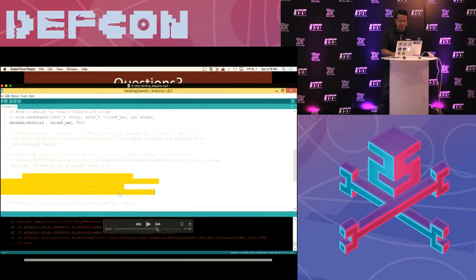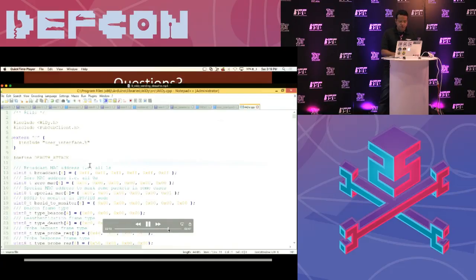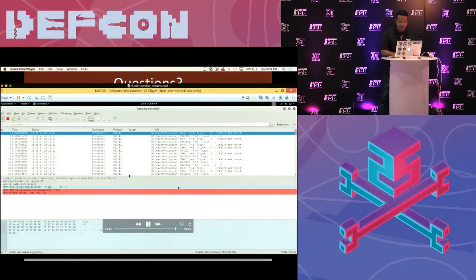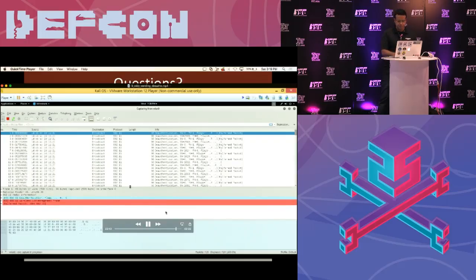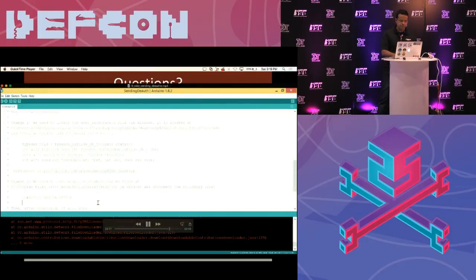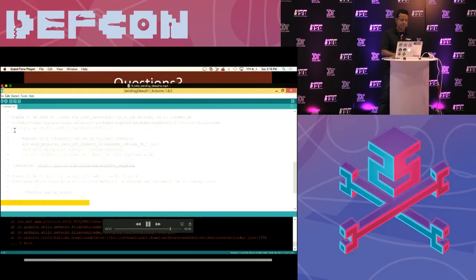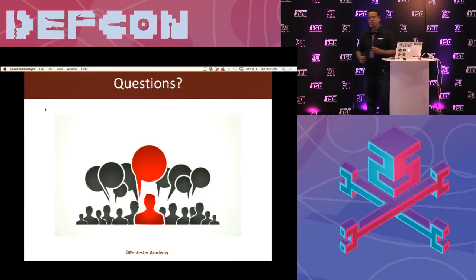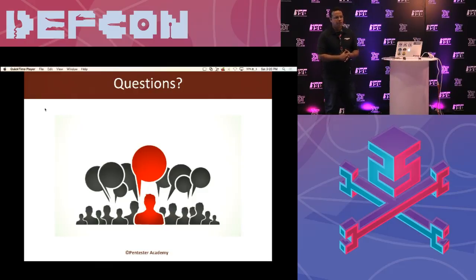So here is an actual DAuth attack using the ESP8266. The code is there as a separate file. I haven't integrated that yet. Okay. Questions? Okay, thank you so much. I hope you enjoyed it.